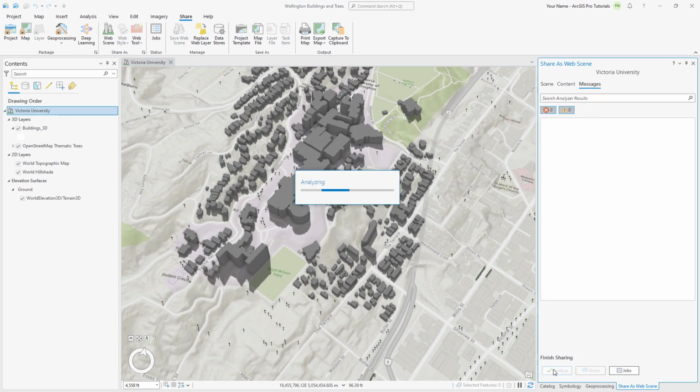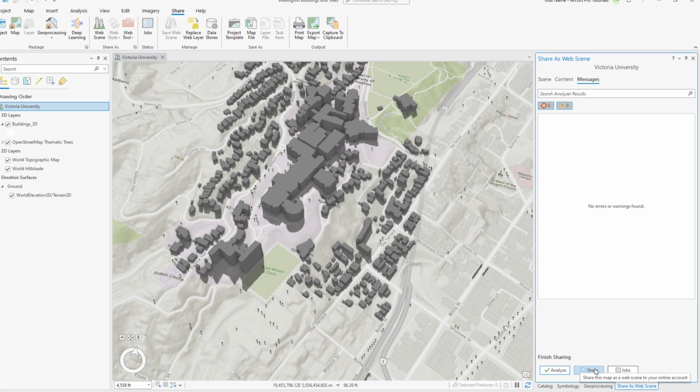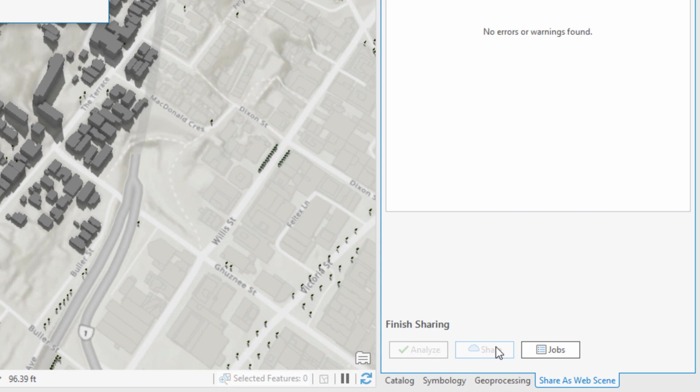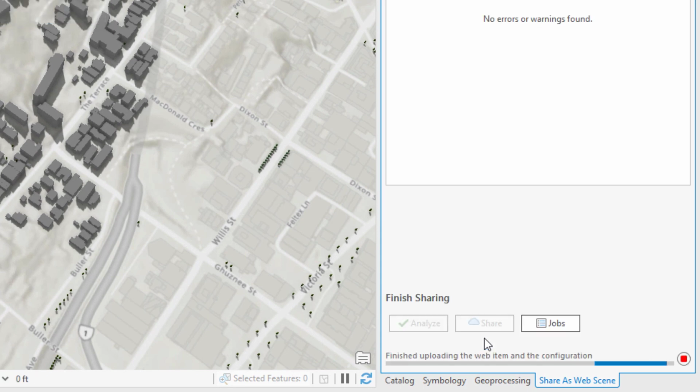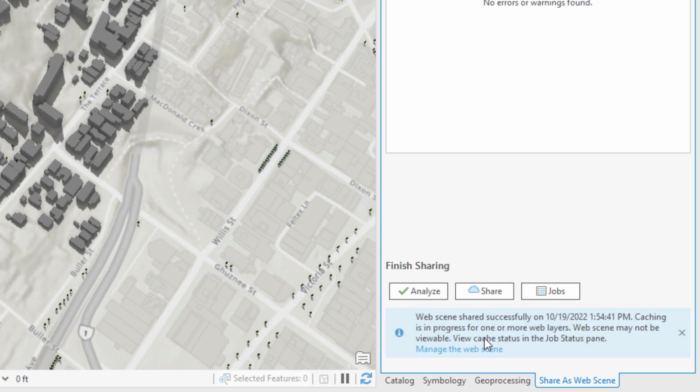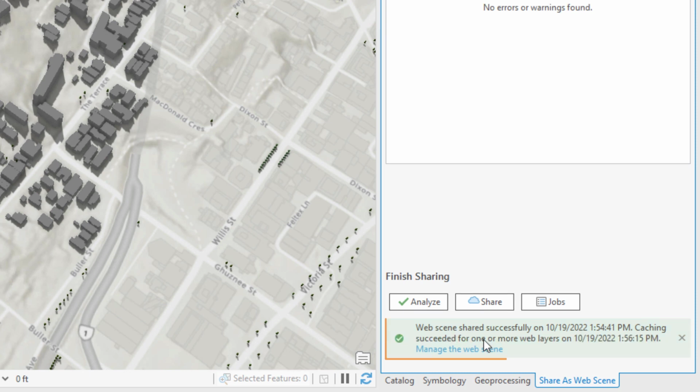Click Analyze to check for potential warnings and errors. If no errors are returned, click Share to share the scene to ArcGIS Online. This may take a few minutes. When sharing has completed, a blue success message will appear at the bottom of the sharing pane. However, caching is still in progress, so it is recommended to wait for a green message that caching has completed before opening your web scene.